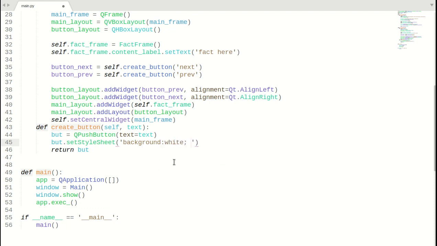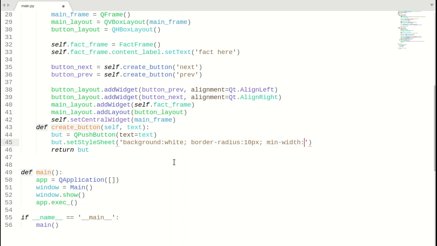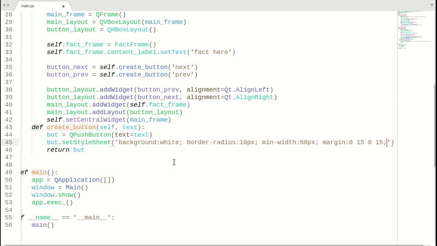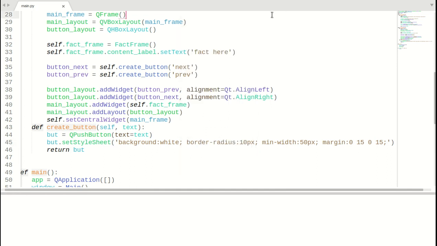We can set the border radius to 10 pixels. The min-width, that's the minimum width, is going to be, let's say, around 50 pixels. And then we can have a margin of 0, then 15, 0 and 15. We can save that and let's run, and you can see we have our buttons looking nice.